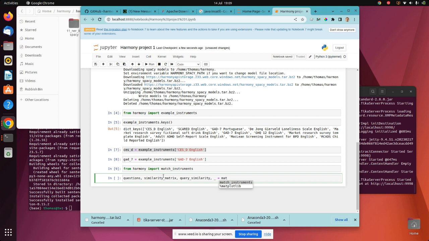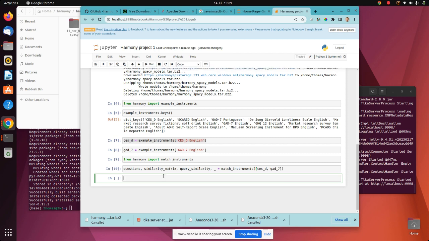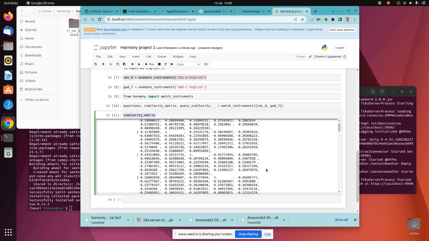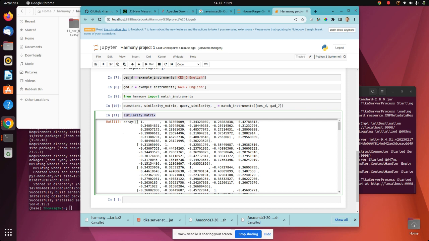So we can call the matcher and send it our 2 instruments, the SESD and the GAD7, and let's see what it does. So I press Shift and Enter and I run it. And what have I got? Let's have a look at the similarity matrix. We've got a huge matrix of cosine values, which gives us the similarities between the different items in the GAD7 and SESD. So the row and the column of each part will tell you what is being matched to what. And you can see on the diagonals of our matrix, we've got 1s, which is obvious because an item matched with itself is 100% similar.